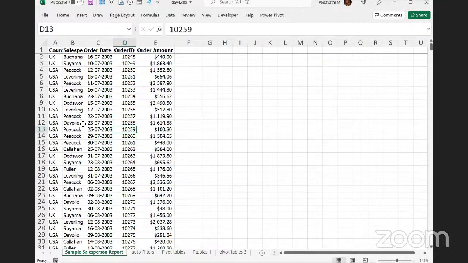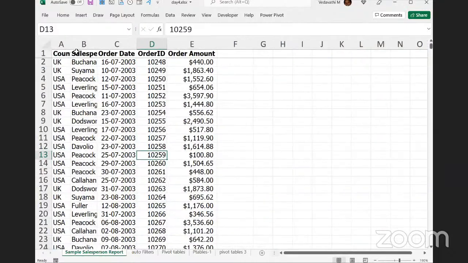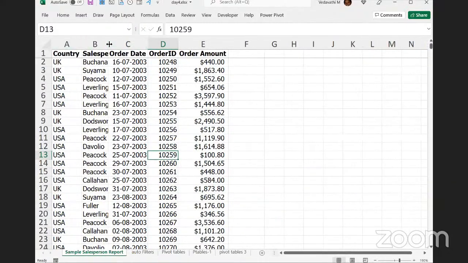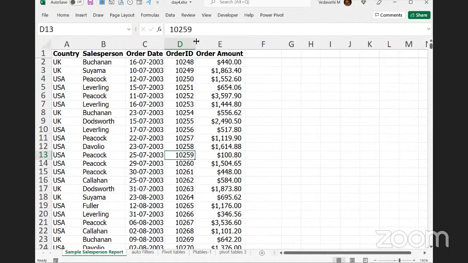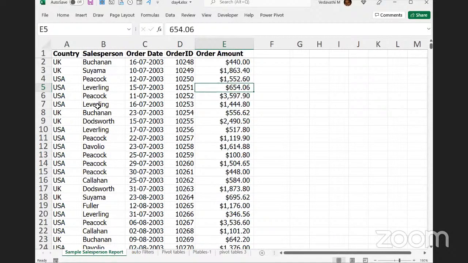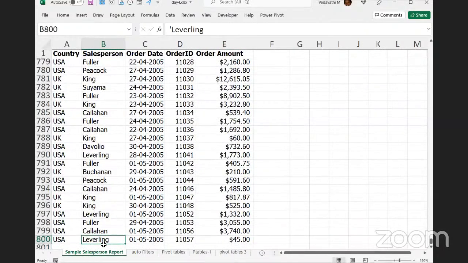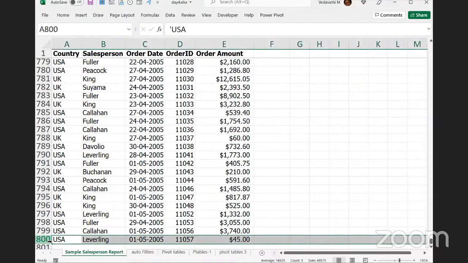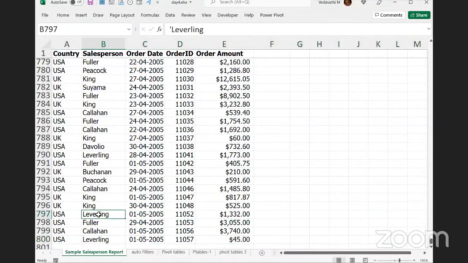This is the data I have. Here in this data, I have country, salesperson, order date, order ID, and order amount. So this data is fine for storage purposes. It's a huge database, with around 800 records here, so it is fine for storage purposes.